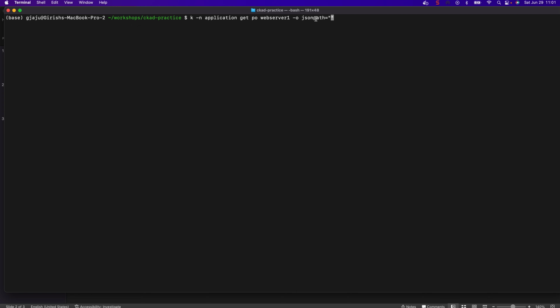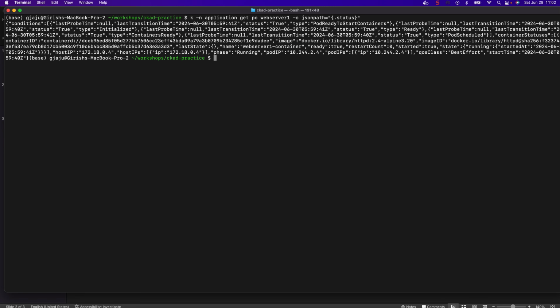I'm getting it as JSON. Now applying a JSON path expression, which is between two curly braces, between two double quotes, and then the curly braces. Now what are we looking for? From the current or the root document, we want to go to status. Let's see what we get here. If I just do this, I get everything that is part of the status.